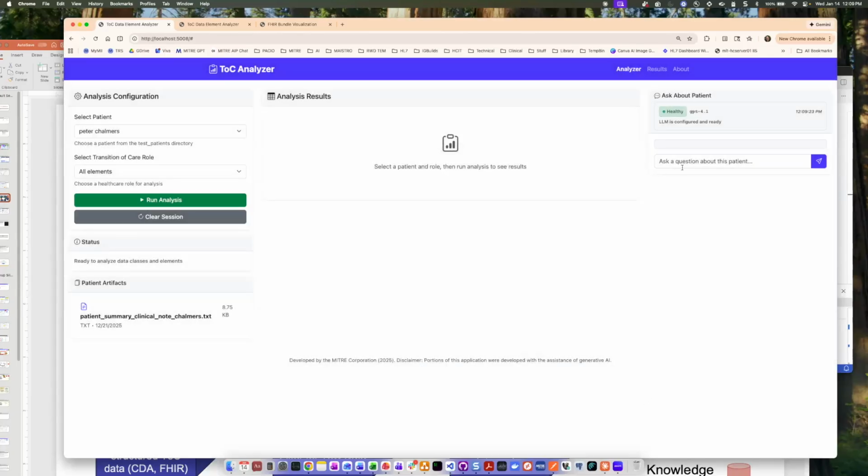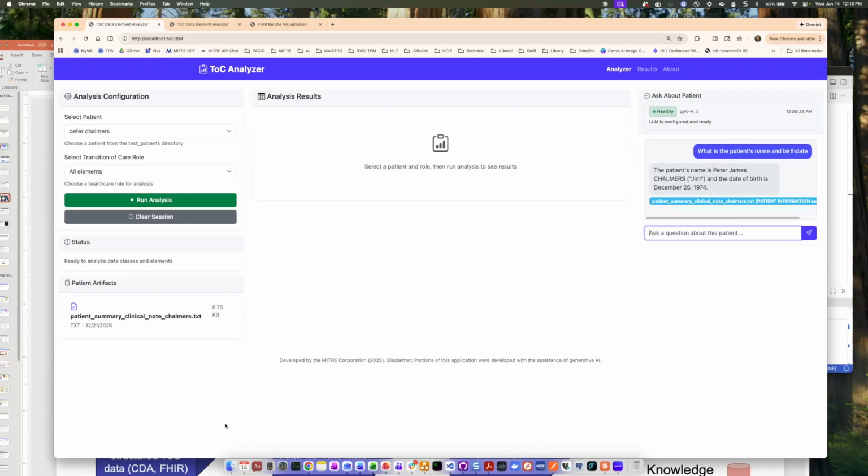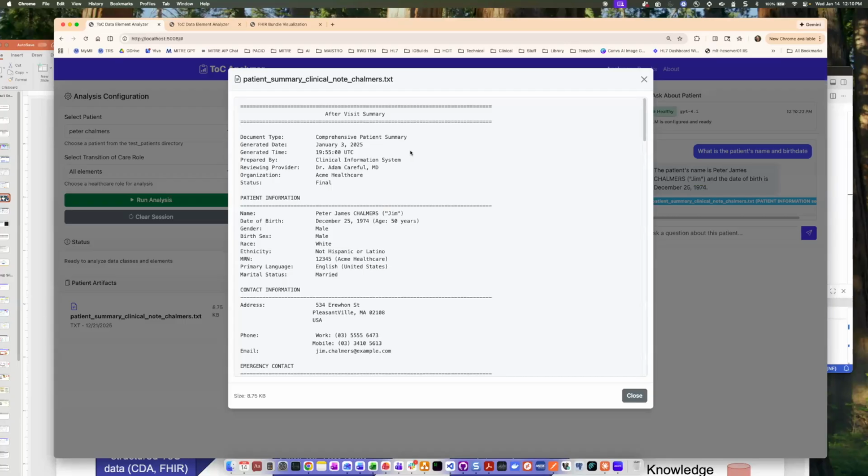Just as something cute to look at, I added a little chatbot on the side here just to try it. So if I say, what is the patient's name and birth date? What it's doing is going out to the large language model, looking at all the patient artifacts, answering that question and telling you where it found it. So it says the patient's name is Peter Chalmers. It didn't know that before until it read it. And it said the date of birth is December 25th. And you can see from the document where it's actually tied to.